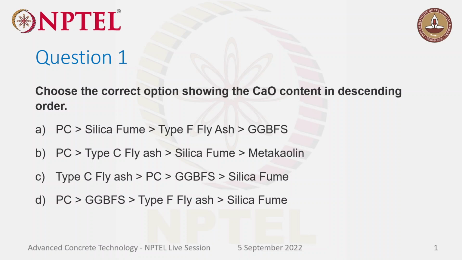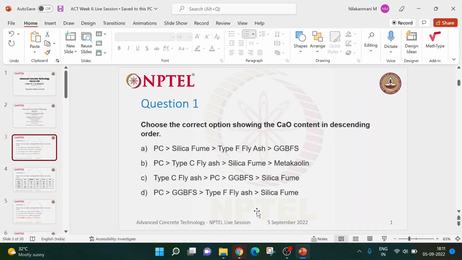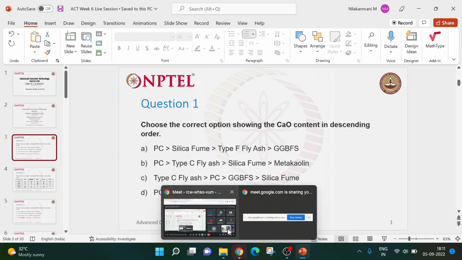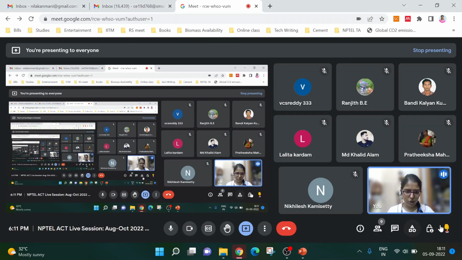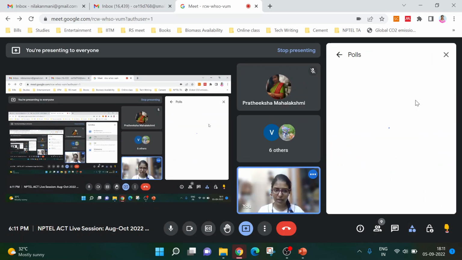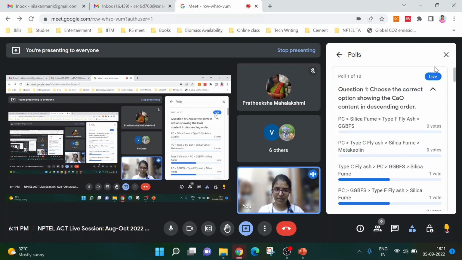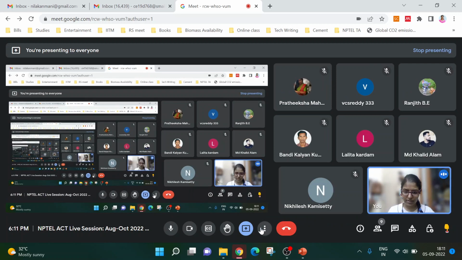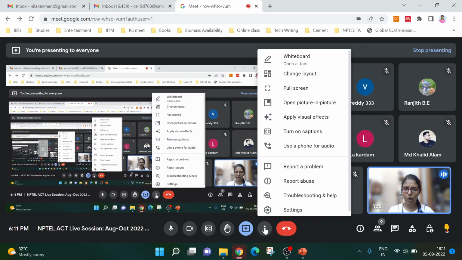To the people who have joined new, I'll explain. In the bottom right corner of your screen, there is an option called activities. If you click that, you can find various options. Out of that, you have to click polls and give the answer. Already people have started giving answers. Thank you. If you're using a mobile phone, there will be a 3 dot menu. If you click that, you can find an option called activities, and from that, you can find polls. You have to pick the option which you find most relevant to the question.